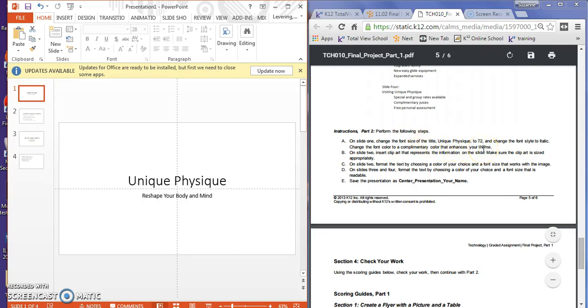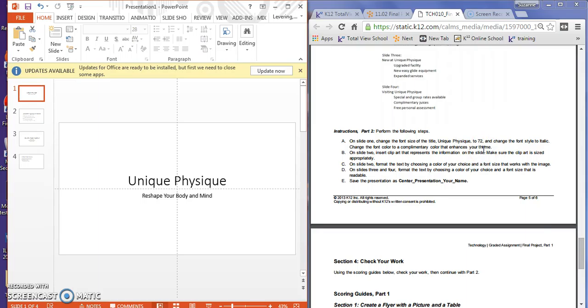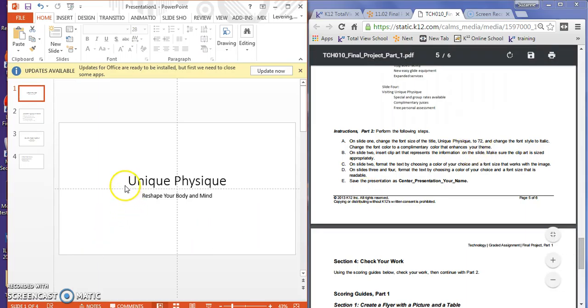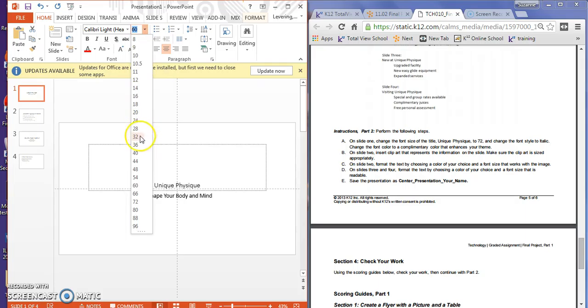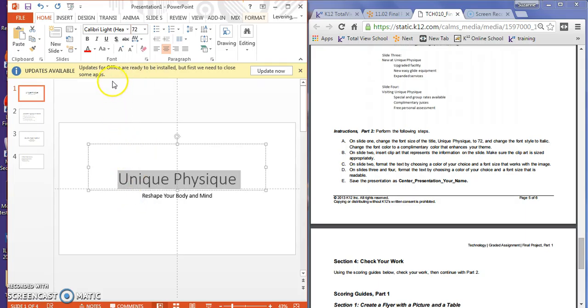And if you remember earlier, we've been using greens and purples and blues. So those are one of the three colors I'm going to choose. So first I'm going to change this font size to 72. I highlight, go to my font size drop-down and choose 72. The font style is italic. Remember, this is bold, italic, and underline. I'm going to choose italics.